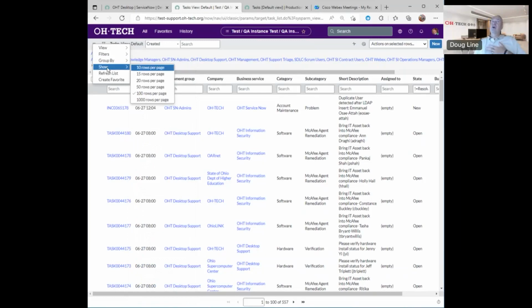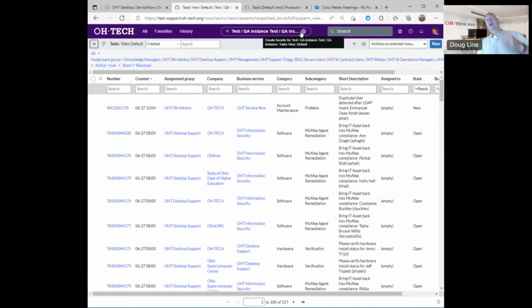Normally what I show is 100 rows per page. If you want to make the experience a lot more responsive, what you want to do is reduce the number of rows per page, so ServiceNow isn't having to render all of that data. You can also refresh the list. And from here, you can also create a favorite for this particular list. You could also, if you wanted to, go right here, click that star. That would do the same exact thing.